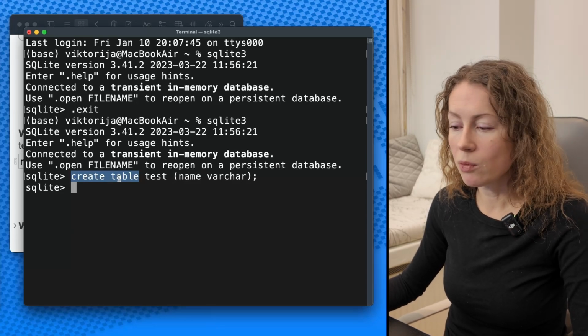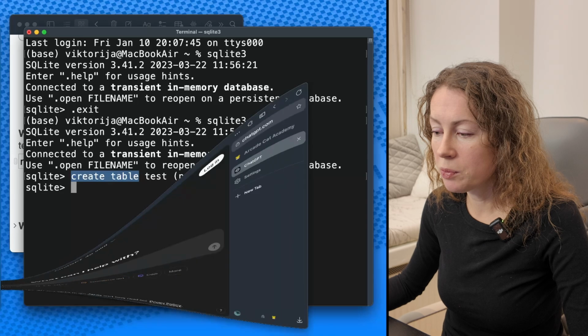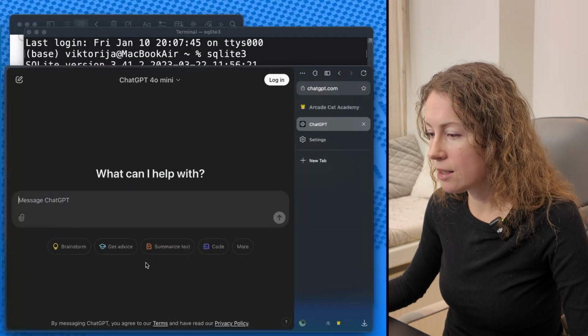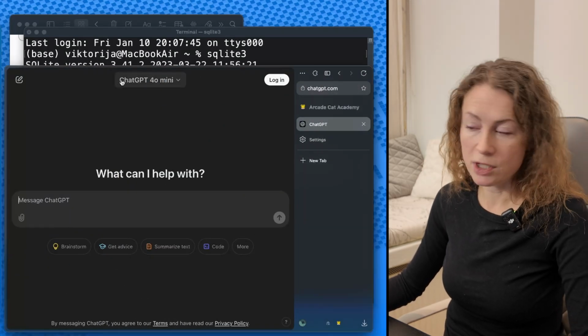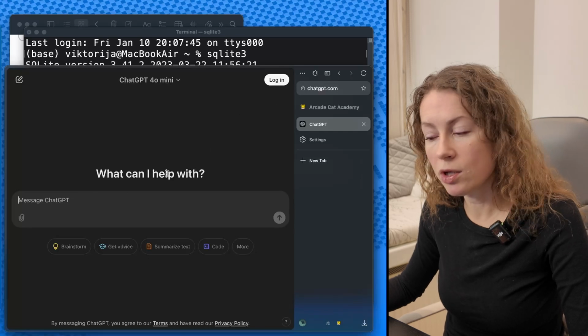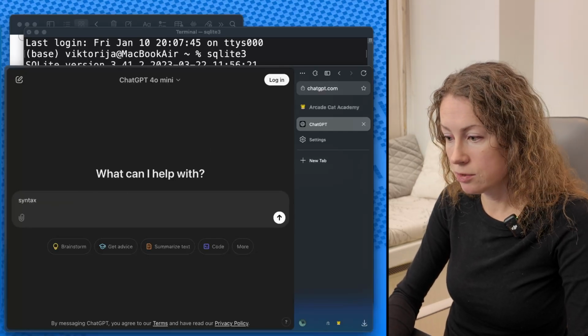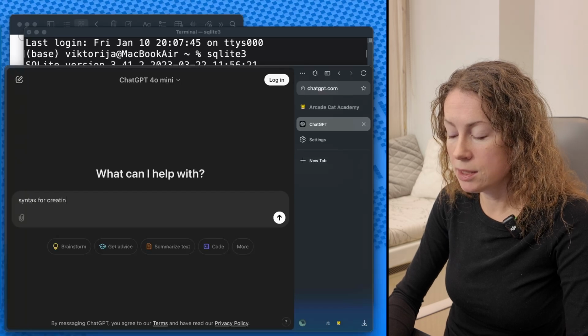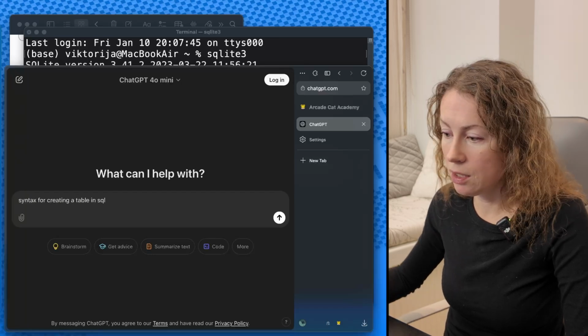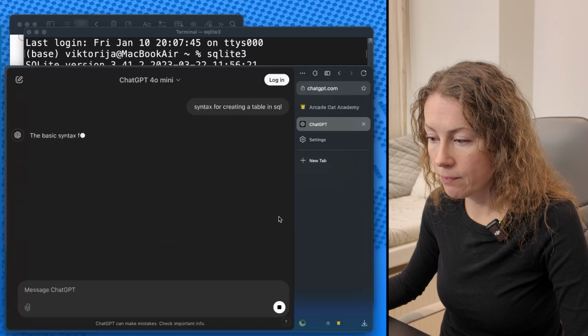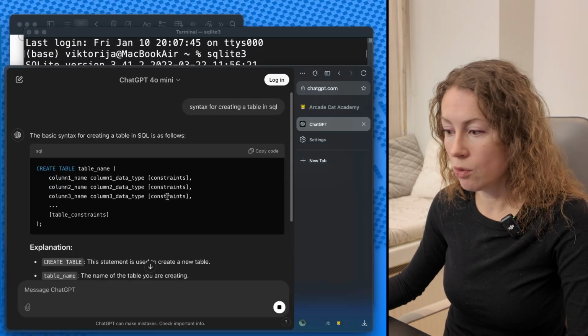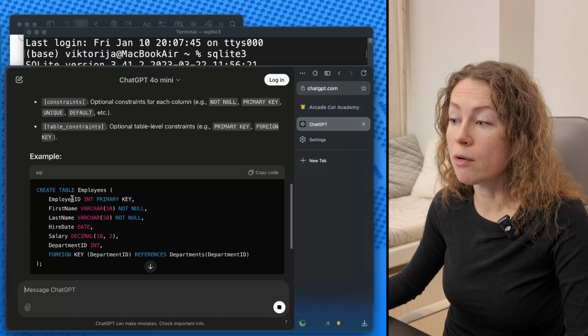So for example, how would I do it? I would just bring up some kind of AI, and this is the free version of ChatGPT, and I'm not even logged in, and I just ask, for example, for a syntax for creating a table in SQL. And it tells you all of that and more.